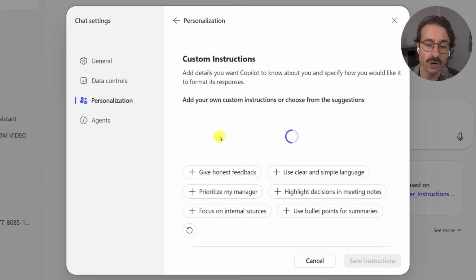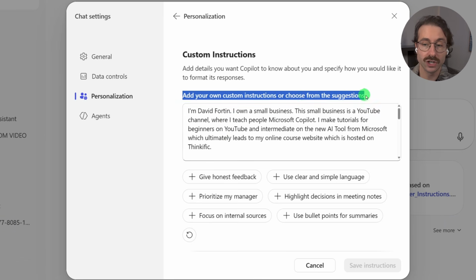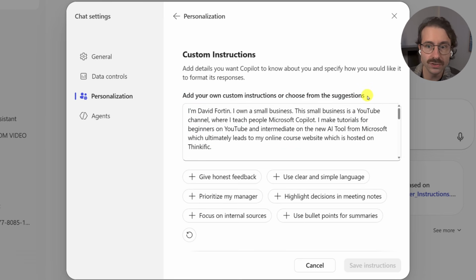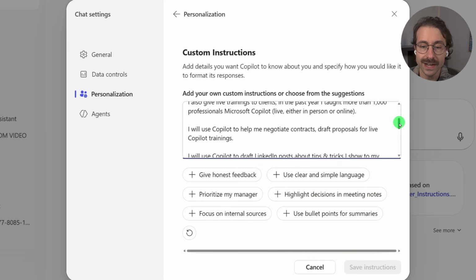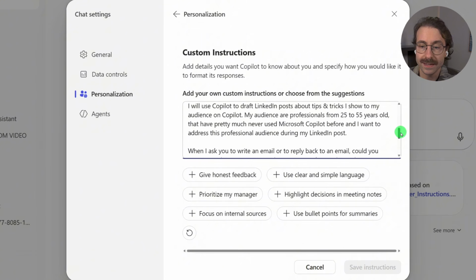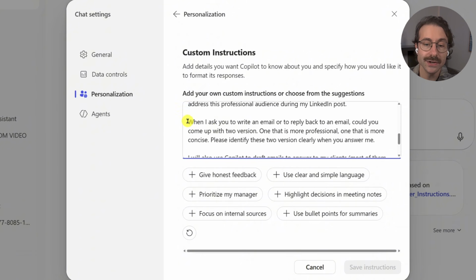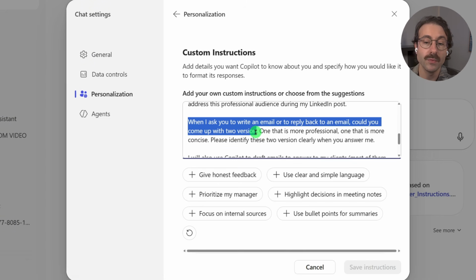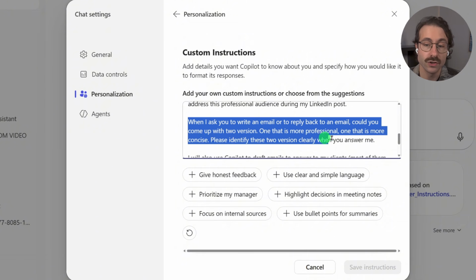I will click on edit instructions, and basically you add your custom instructions right here. You can put which tool you are using, what you are doing at work, or how you would like Copilot to respond. And one thing that I like, I'm going to scroll down. Here we go. What I added here says, when I ask you to write an email or to reply back to an email, could you come up with two versions? One that is more professional, one that is more concise. Please identify the two versions clearly when you answer me. So when I have this on, Copilot will always give me two versions of my email.